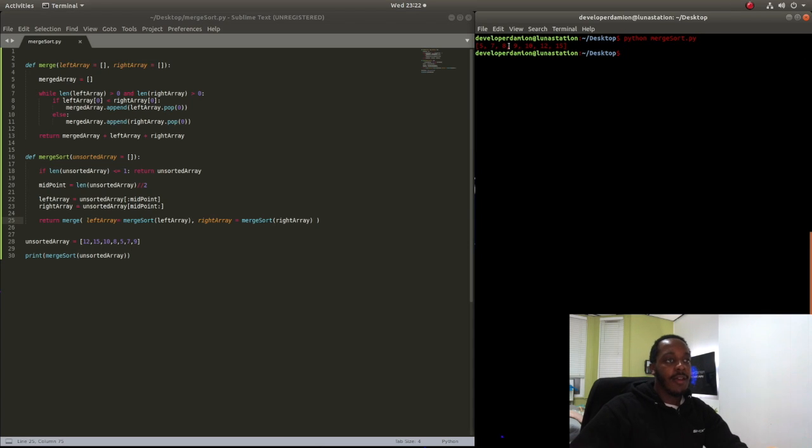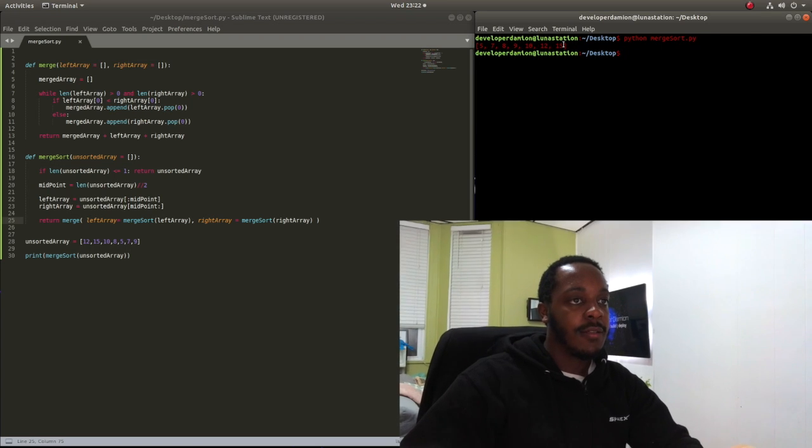And there we have it. We have done the MergeSort algorithm on our array. We have 5, 7, 8, 9, 10, 12, and 15. Alright, so that was the MergeSort array.